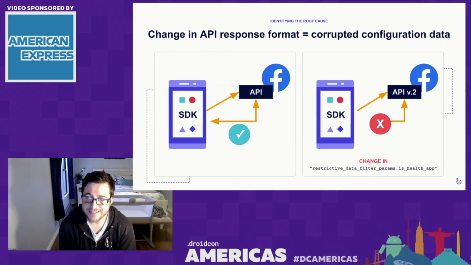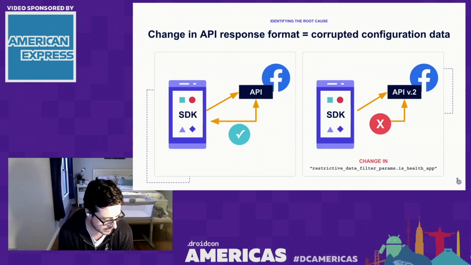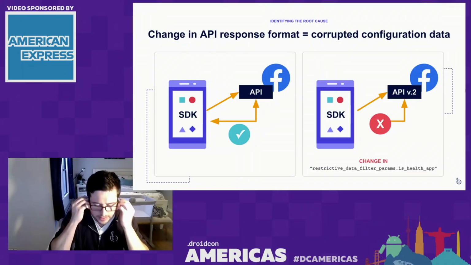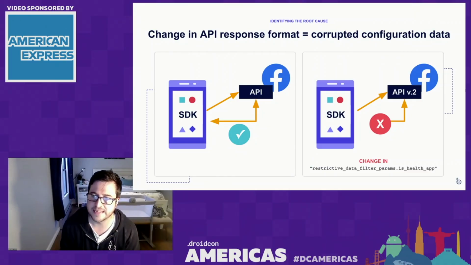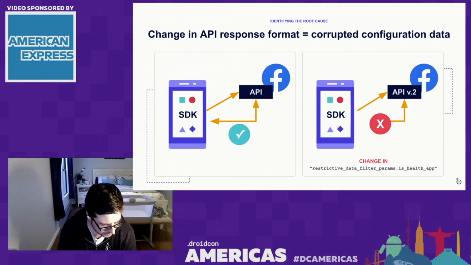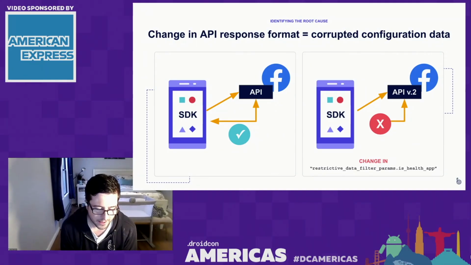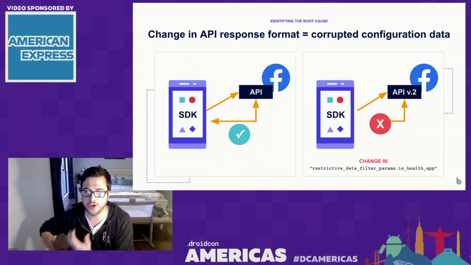Well, in this case, there was a change in the response, the JSON response that came back from Facebook's API. Now, you would imagine that in most cases this would be protected against, but for whatever reason, Facebook's iOS SDK did not handle this change in response well. So not only was this a bug that was in someone else's SDK, this was also a bug that happened due to a configuration change or a data format change rather than a new release of the software.